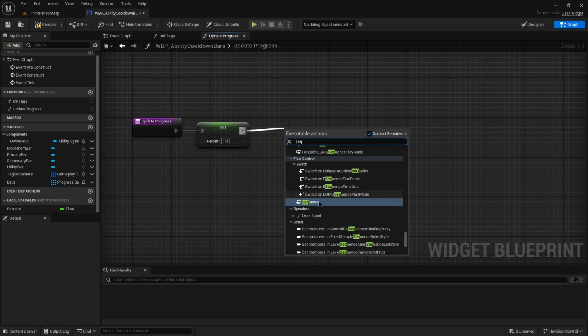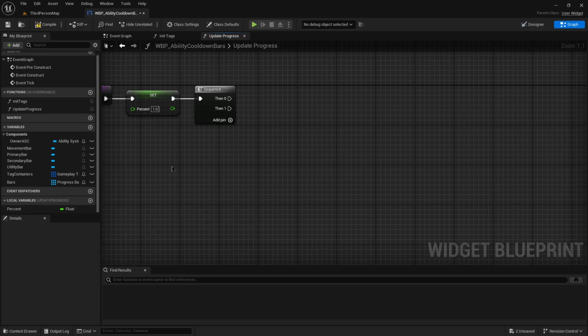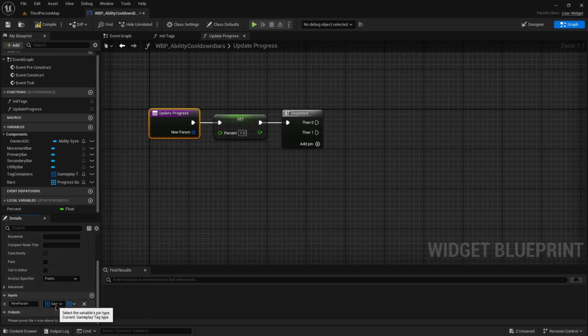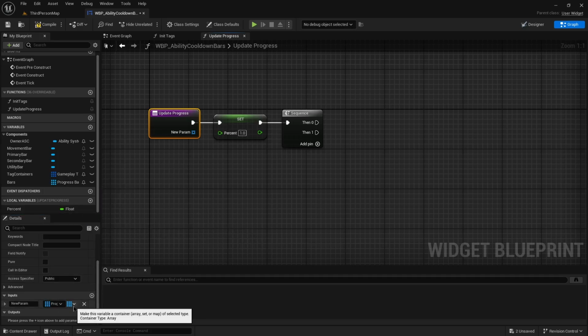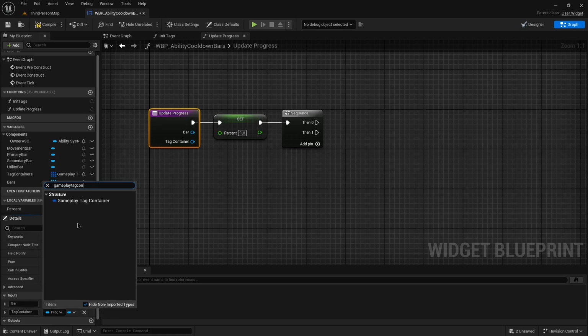We're going to set a sequence. So that's what we've seen before. We're just going to use the sequence to set to the percent if it's valid. And also this function needs inputs for the progress bar. Again, singular. We'll just call this bar. And also the tag container, which, not surprisingly, is a gameplay tag container.